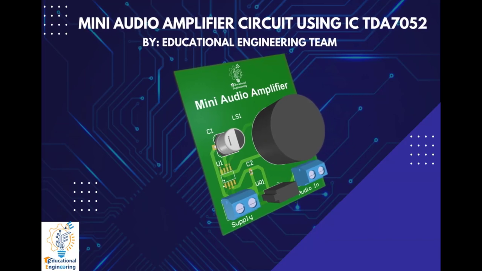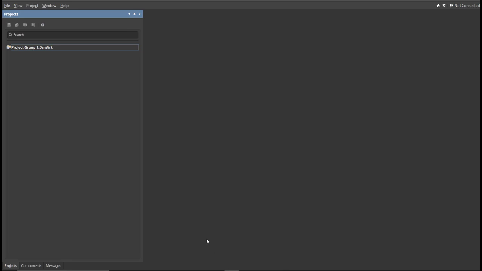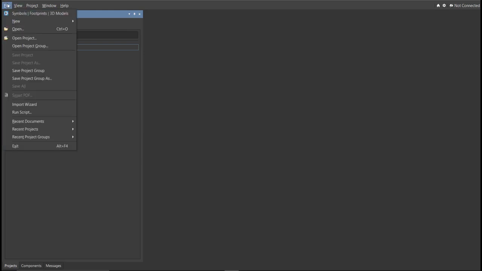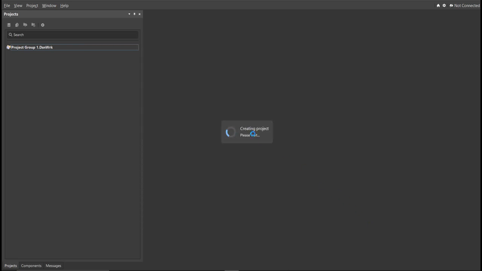So now, let's start designing it using Altium Designer. First, you should have a PCB project file. In order to have a PCB project file, click on File, New, then Project. Then, you can set here the project name and the folder in where you want to save your project. So for this case, let's put mini audio amplifier circuit using IC TDA7052. Then click Create.